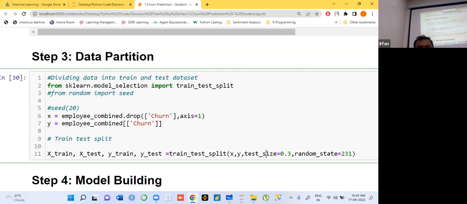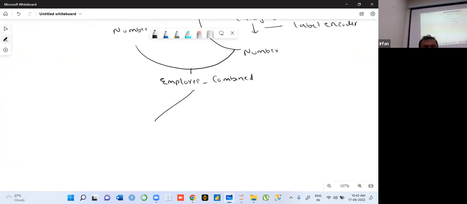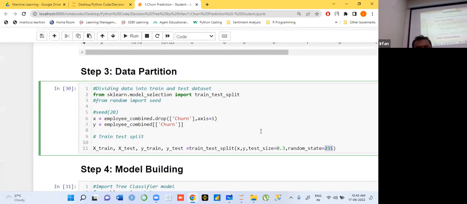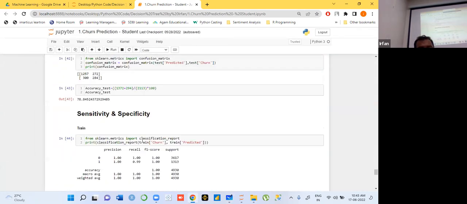Okay. Test size 0.3 means, so train data will be how much? 70%. So on this employee combine, we are breaking into train and breaking into test. Test is how many percent? 30. Train how much? That is clear. Easy. Random state as 231. Random state means, guys, to fix the number of rows.